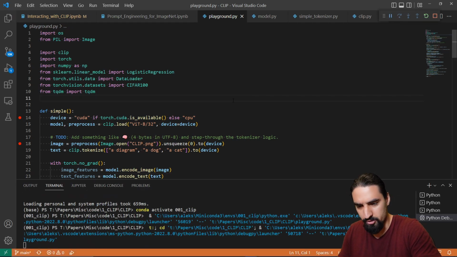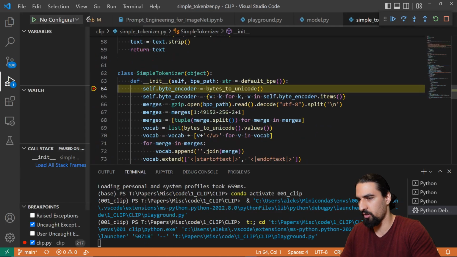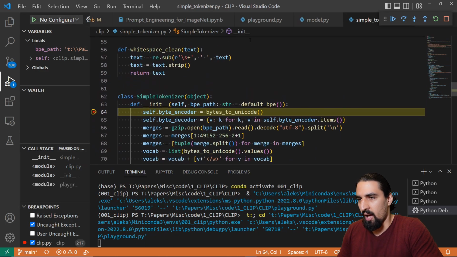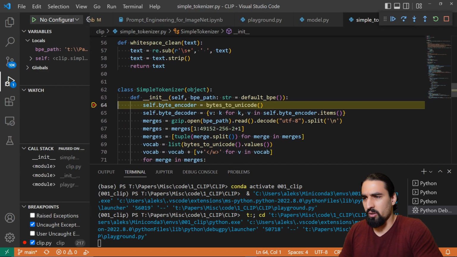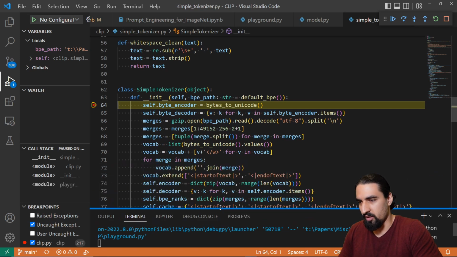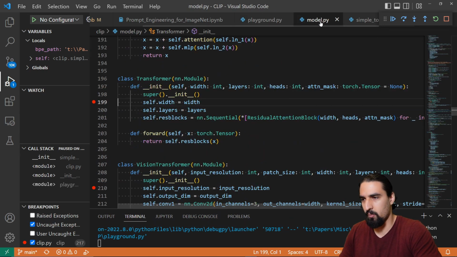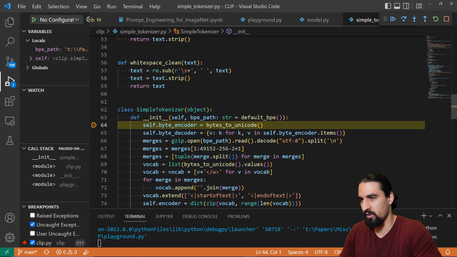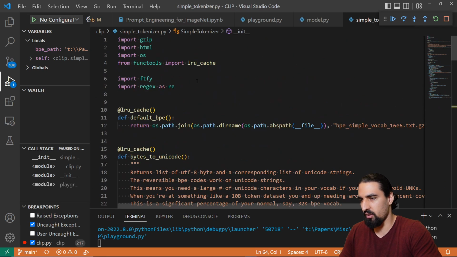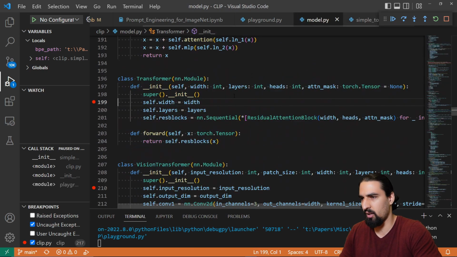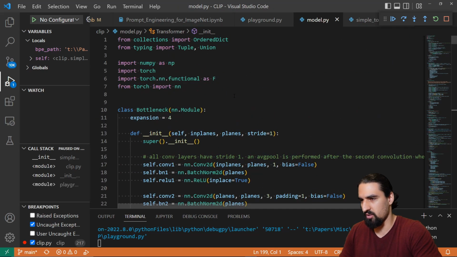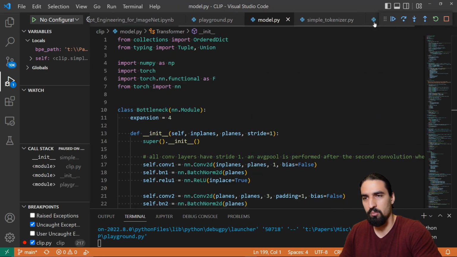Let me zoom in a little bit more here. Hopefully you can see everything nicely. What's going on is that this tokenizer is being created initially, before we even hit the first line in simple. They have a tokenizer somewhere here. Let me just find it. It's defined, I think, in model or somewhere. The object is independently defined.